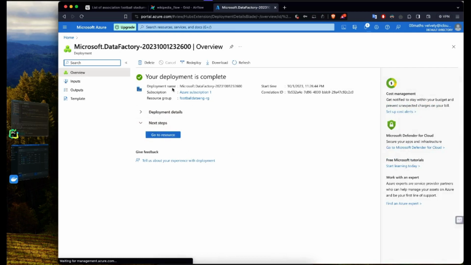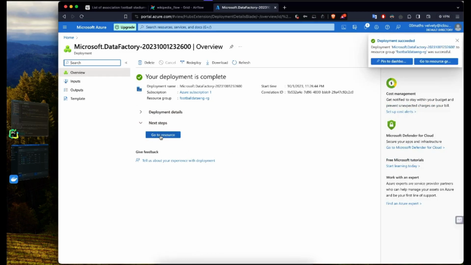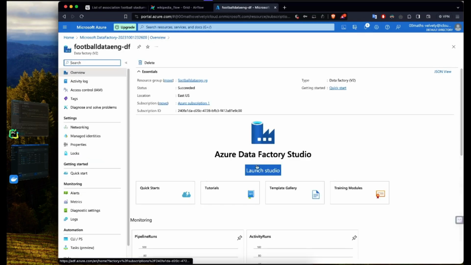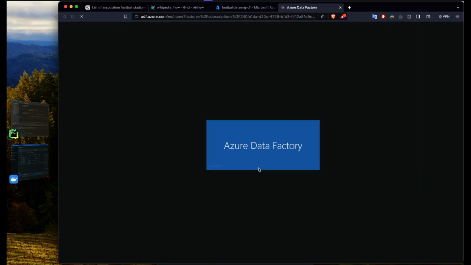Now our deployment is complete. We can now go into the resource for the data factory. Now coming in here, we need to launch our data factory studio. This is where we'll be doing another level of manipulation as we discussed in our architecture.